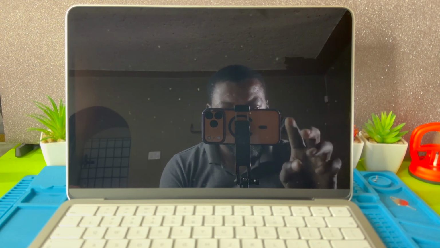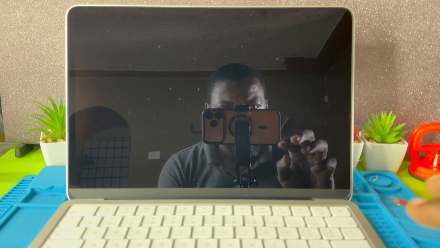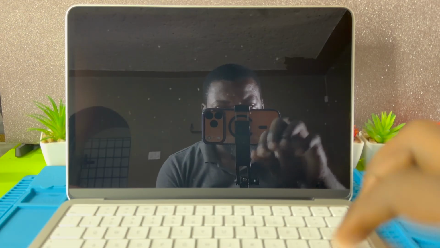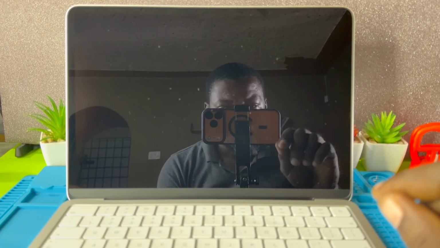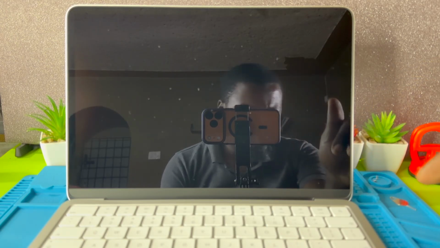All right, so this is a recreation of the problem, so I can actually show you what to do in order to fix it for your MacBook Neo. It doesn't really matter which MacBook it is, and this guide is specifically for the MacBook Neo. So let's get straight into it without any further delay.